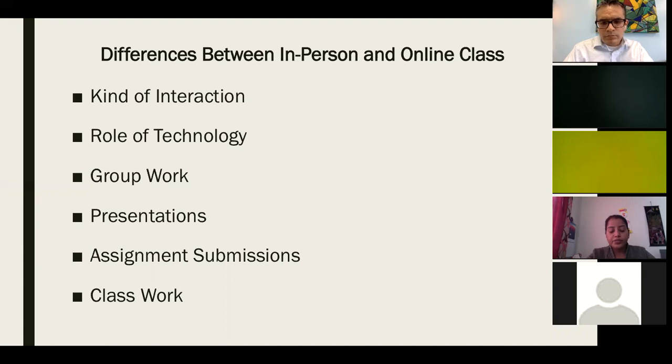And then another difference is classwork. You can give a quiz in the class to learn if the students are understanding what you are teaching. You can give them an oral quiz. You can give them one on paper. There are so many things that you can do. So these are the differences. There are more, but these are the major areas pertaining to my topic, academic integrity. So I'm going to move to my next slide.